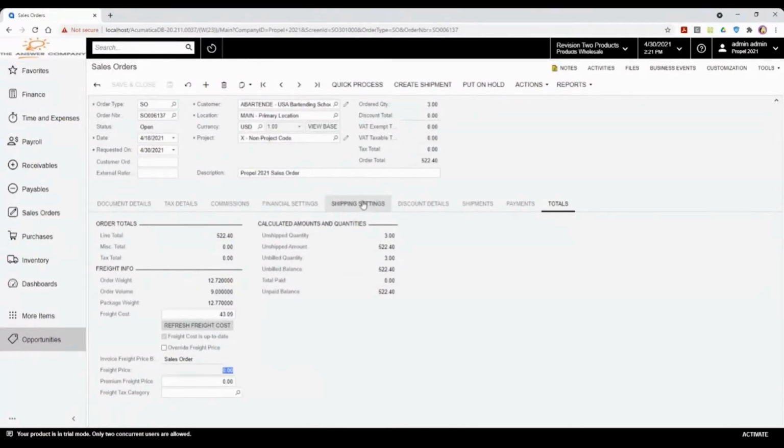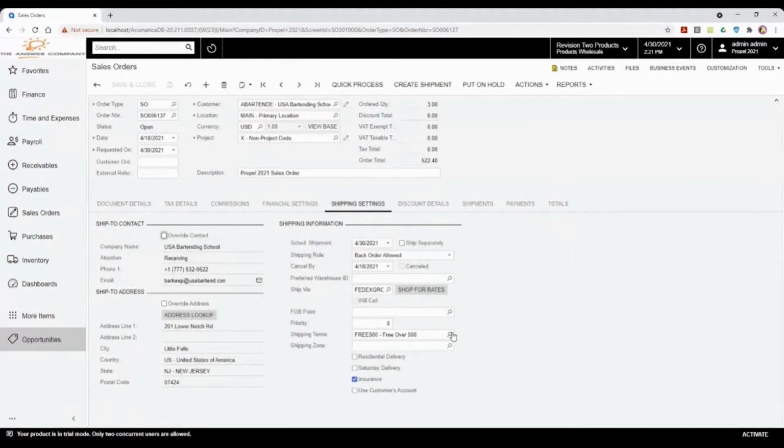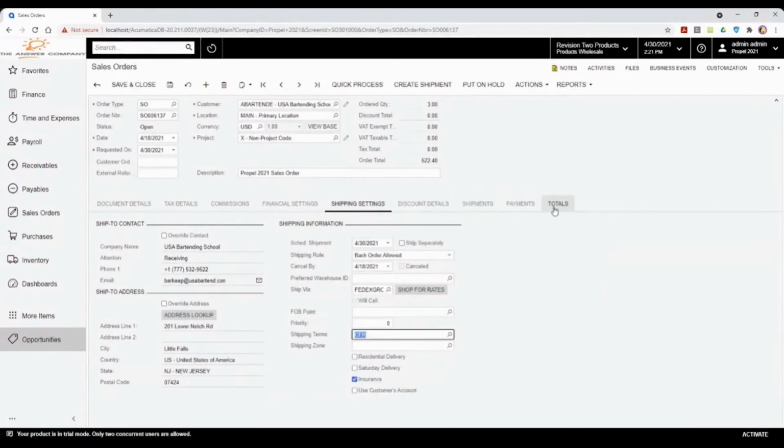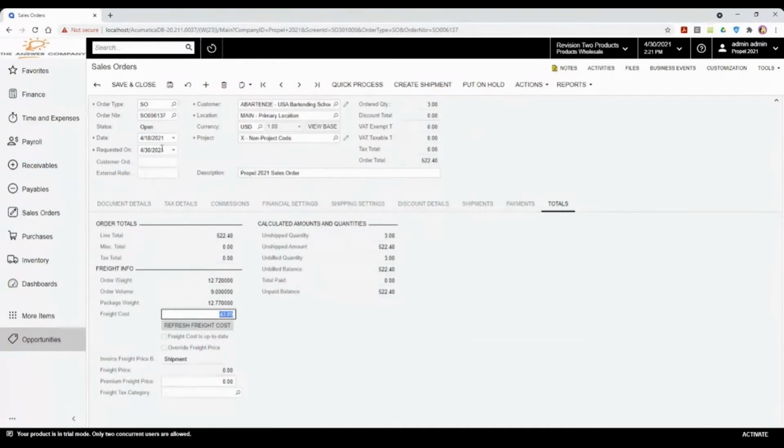So let's go ahead and go back to the shipping settings tab and change the shipping terms to CFR, which is cost of freight plus a handling charge. So as soon as I select this and go back to my totals tab, I may have to save this record again because the system refreshes on the new terms. Aha, there you go.